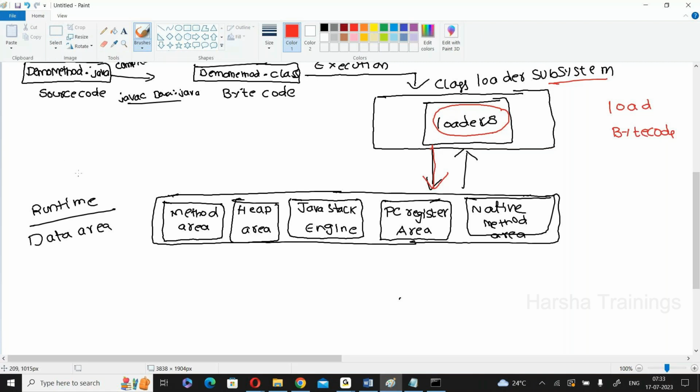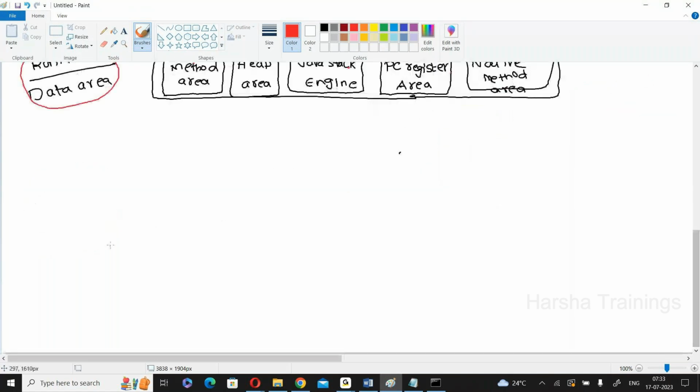Now, coming to the second partition, runtime data area. Runtime data area is mainly divided into 5 partitions: method area, heap area, Java stack, PC register, and native method. Now understand one by one. What is method area? Method area, another name is class area. Don't confuse, method area's other name is the class area.